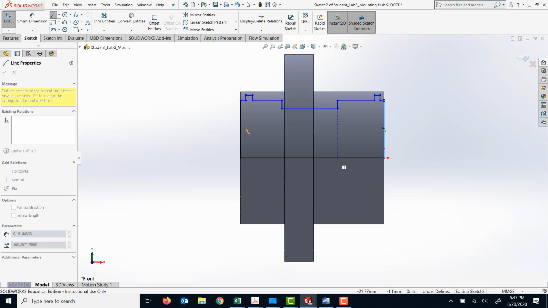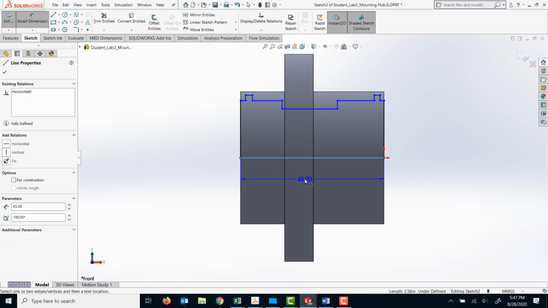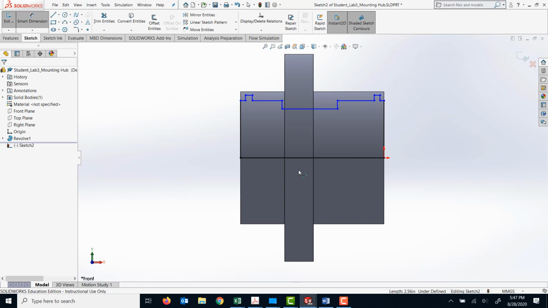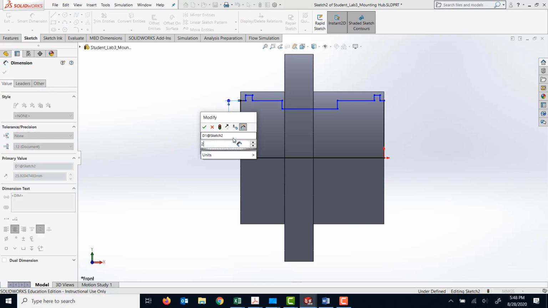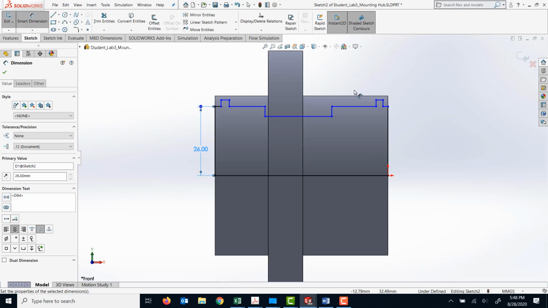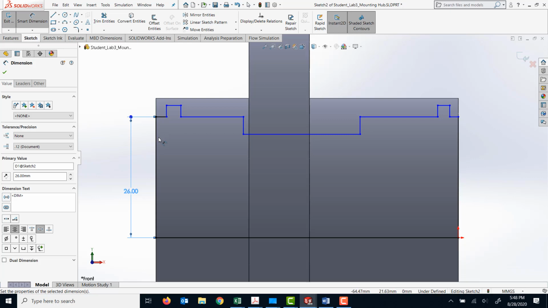So now I'm gonna add the dimensions. I'm gonna click on the smart dimension. This dimension, I don't really need it, it's 65, but I'm just gonna escape because I have already added the constraints by selecting these two vertices. I'm gonna add this dimension as 26. I'm just gonna zoom in a bit so that it's easier for you to see.